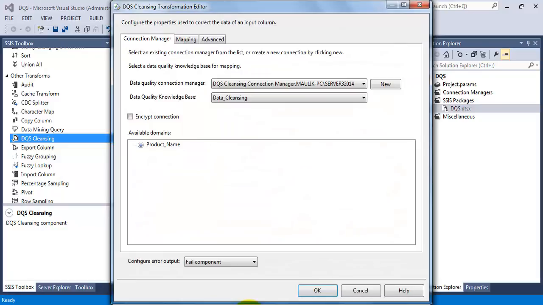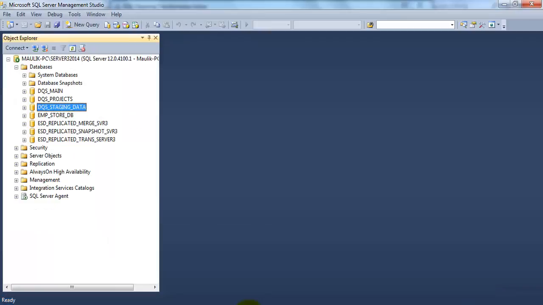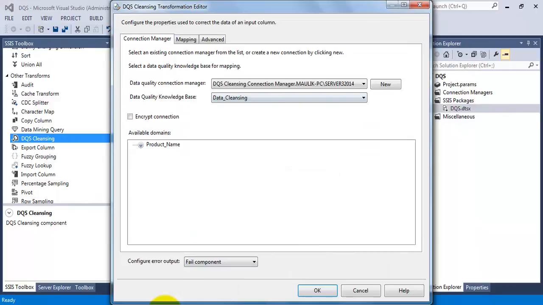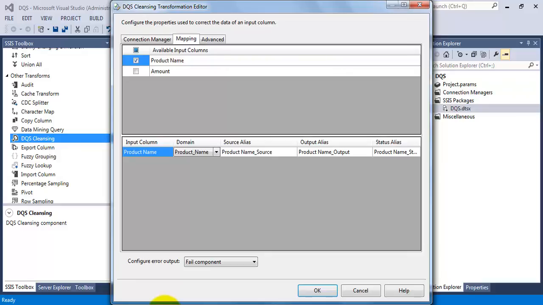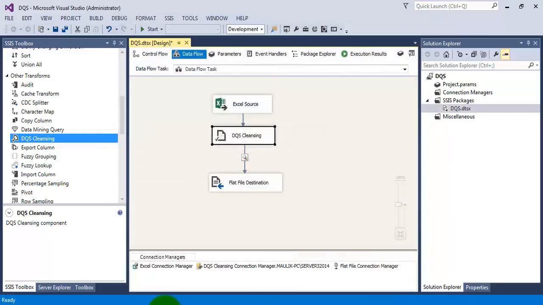Then let us double click and configure it. We have made it point to the server where you have installed the DQS, that is the server which has got all these 3 databases. Now inside that server it has already found 2 knowledge bases. So we have selected the knowledge base that we have created, that is data cleansing. Inside that there is a product underscore name domain. Okay, so in the mapping tab, out of the Excel sheet there are two columns, and we want the product name column to be mapped. So that's what has been specified. Okay, let us click OK.